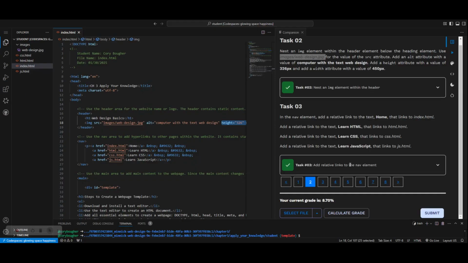Step 3 is add relative links. So these are hyperlinks. You're going down into the nav element section here, and it gave you the pages that it was going to link to, and these are actually already in this file for this project. So these are the proper names that you're going to make a hypertext reference to, or a hyperlink, and you're going to put it in there.